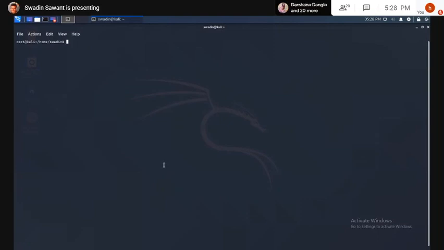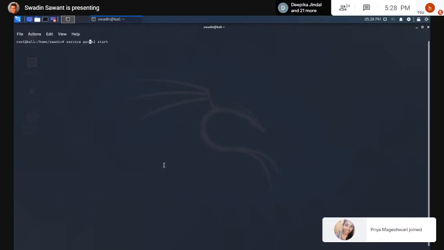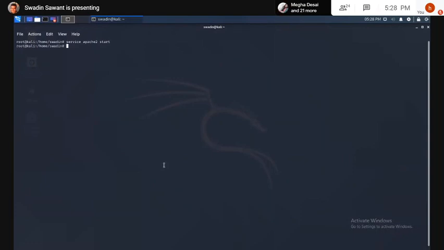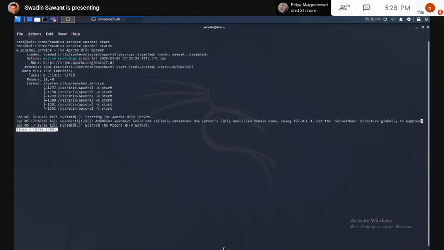So for that, I'll do service apache2 start. Enter. Now this will start my Apache server. Apache server comes built in Kali. I'll check the status of the service, whether it is running successfully or not. apache2 status. And here you can see it's active and it is running. I'll press Q to exit. Okay, so now my server is running.